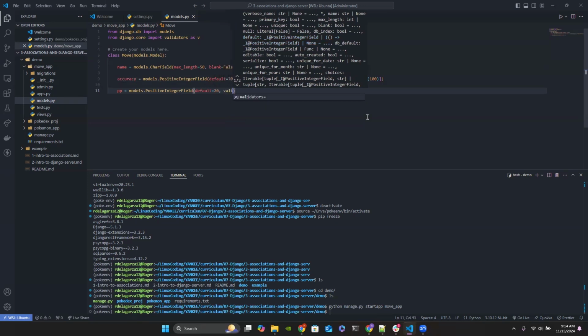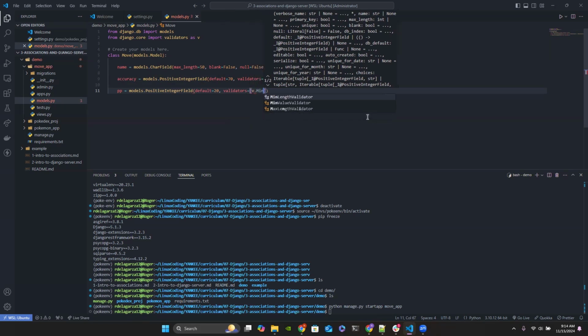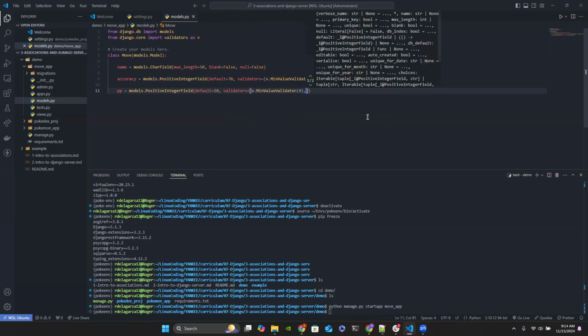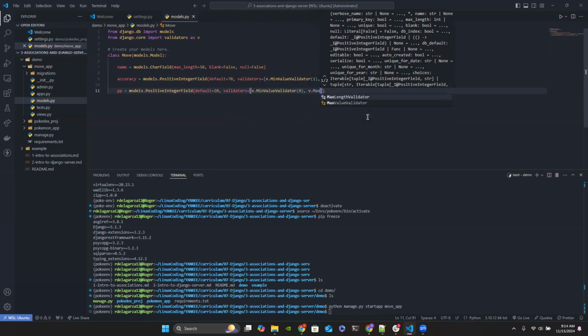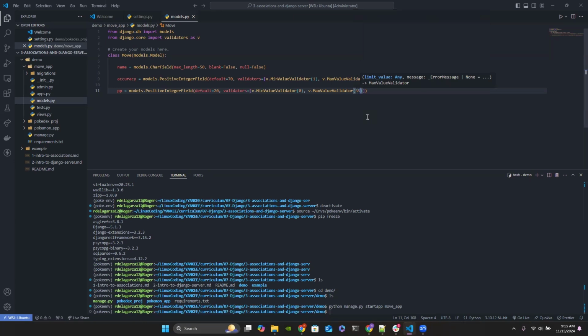And then we are also going to want to add validators into our PowerPoints. So we can do v dot min value validator, and the minimum is 0 because it can reach 0 per the game. And then we'll do max value validator. And then the max, I'll set it to 35. I believe it can go that high. I think if you use special items, but we'll just keep it at 35 for now.